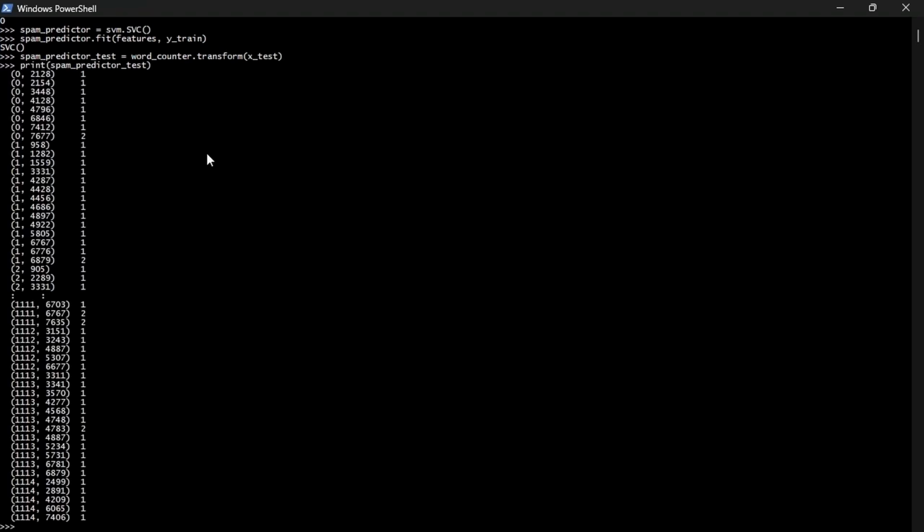So now if I print spam predictor test, we can see that this has performed the same thing that we did to get our previous feature set, except that now we're using our testing subset instead of our training subset. And now we'll see how our spam predictor performs on this spam predictor test set.